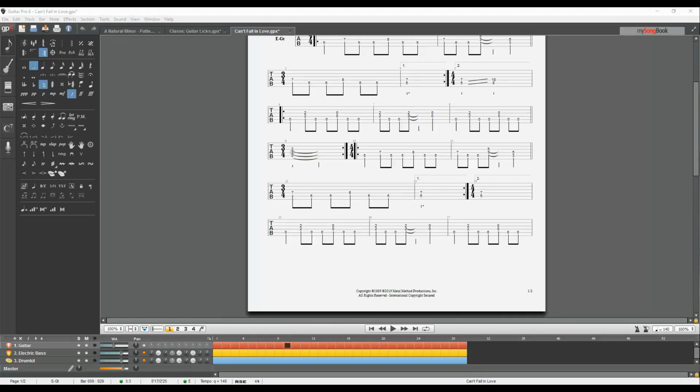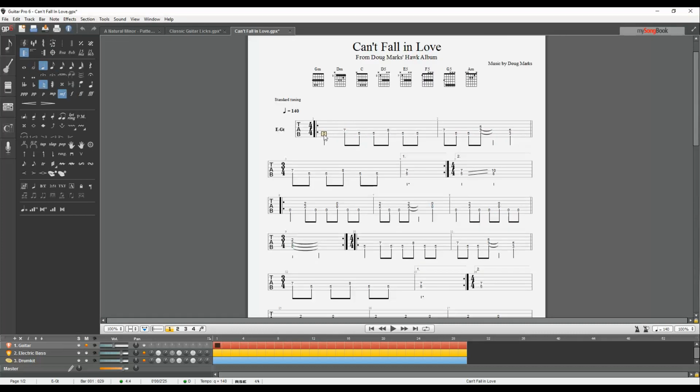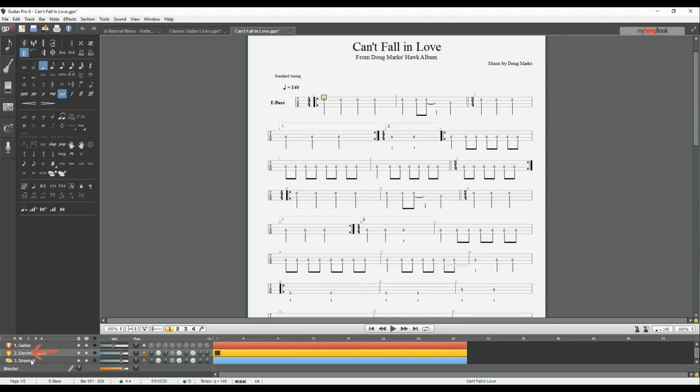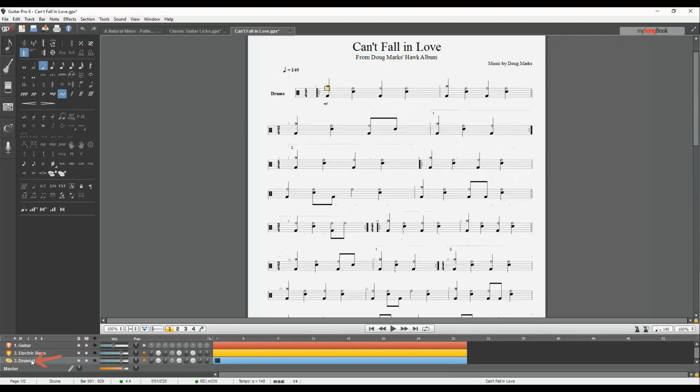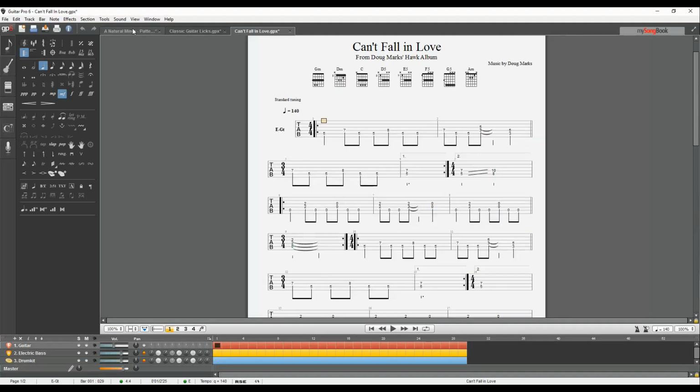Let's say you want to play along without guitar. Go to the bottom left and mute the guitar. So now you're listening to just the bass and drums. I'll unmute the guitar. As you click on each instrument, you can view the tab that's associated with that track. I'll go back to the diatonic pattern now.